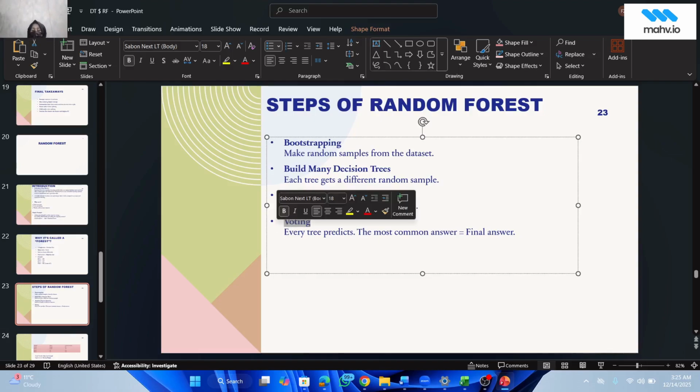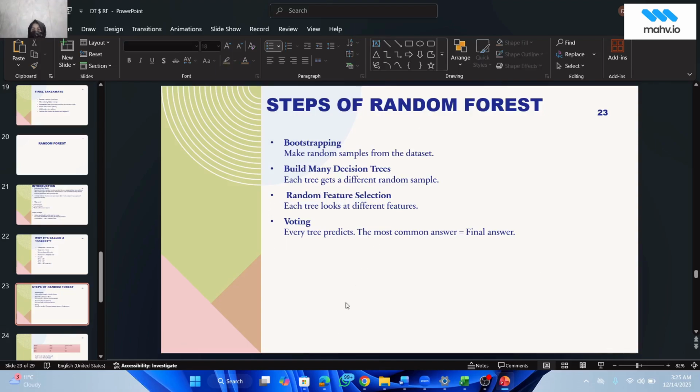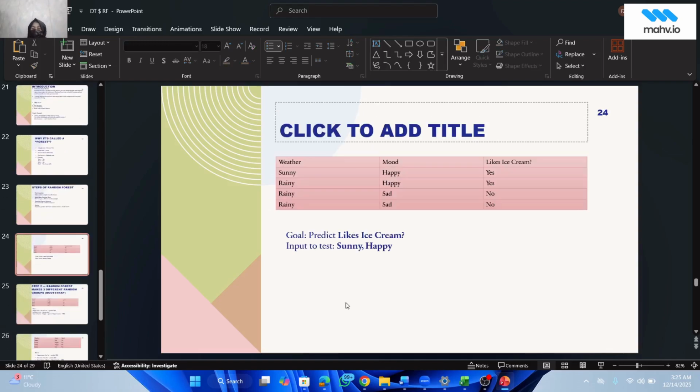And at the end, voting is done. That is, every tree predicts, and the most common answer will be the final answer. So: bootstrapping, build many decision trees, random feature selection, and then voting. These are the steps of the algorithm that we will see. Let's first go to an example of it, and then we go to the code.